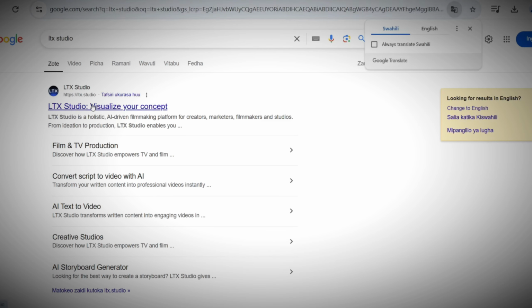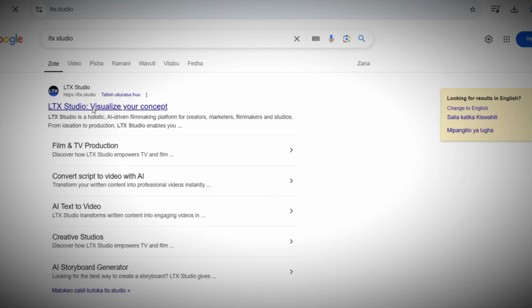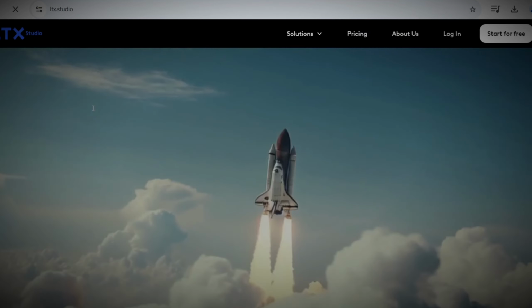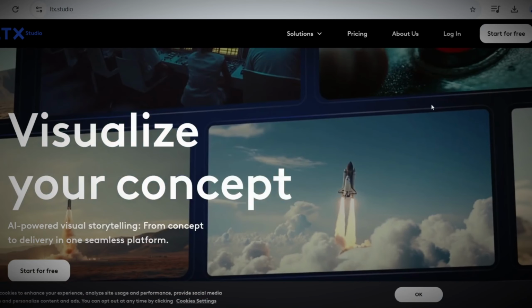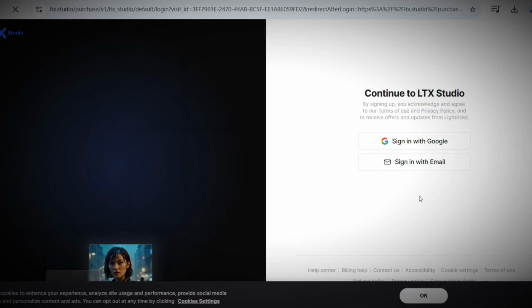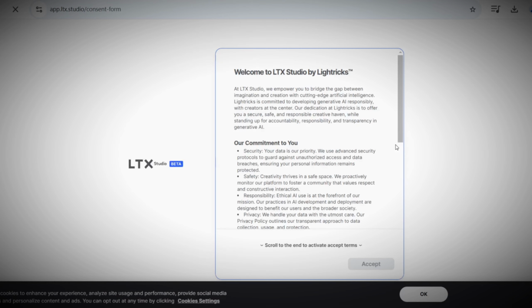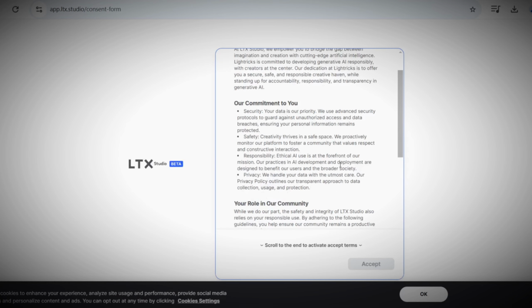It's an amazing tool that helps you visualize your content. And yes, it has a free tier that you can use when you sign up. The sign-up process is super simple. Just sign in with Google or your email. I'll be using email for this example.